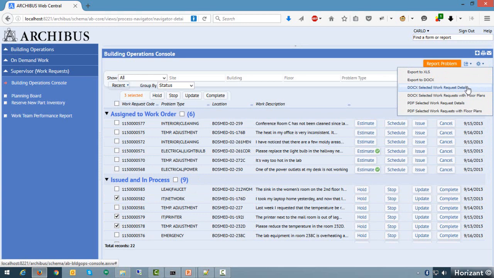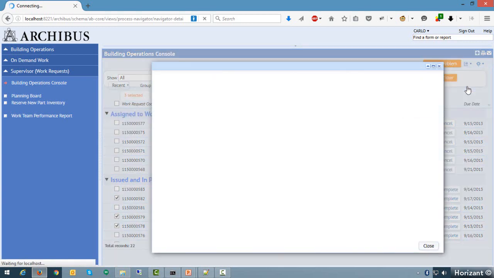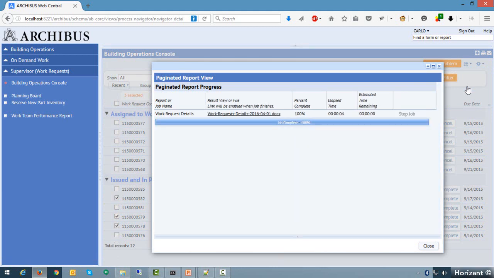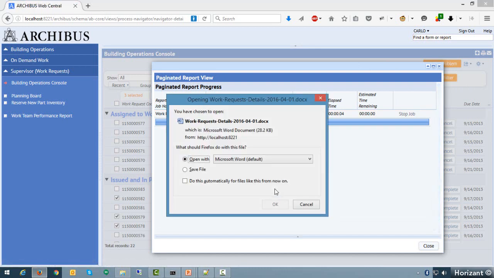I'm going to use details just to showcase an example. As I click on that, what it will do is run the paginator report function for me. It's going off to the web server, grabbing those tickets, putting it into a Word document. Once it's done, it's indicated here, it gives me a hyperlink, a Word file essentially. I can click on the Word file, either open it directly with Word or save it. I'm going to open it at this point in time.